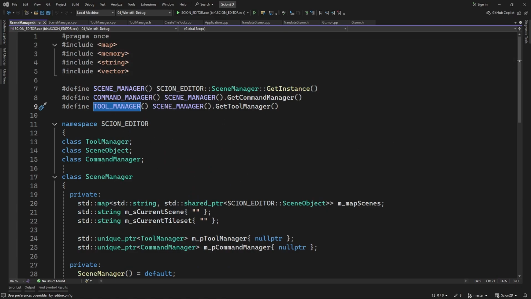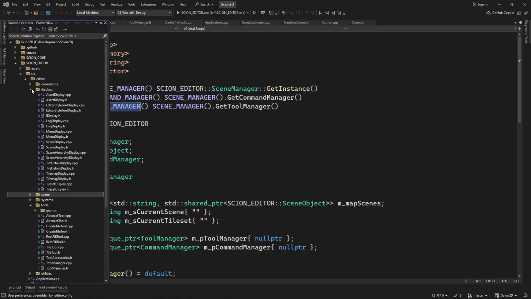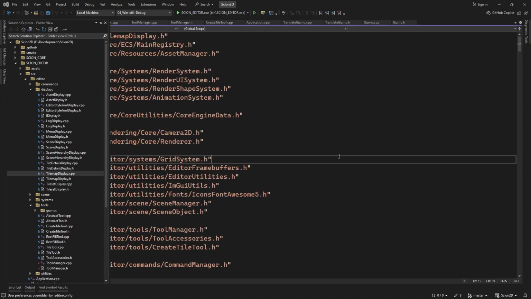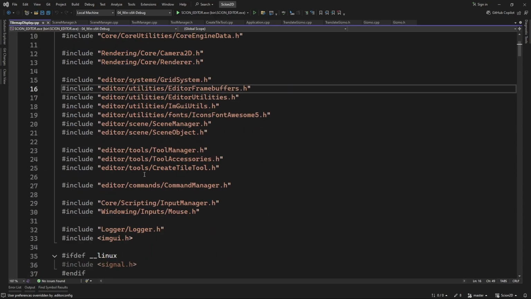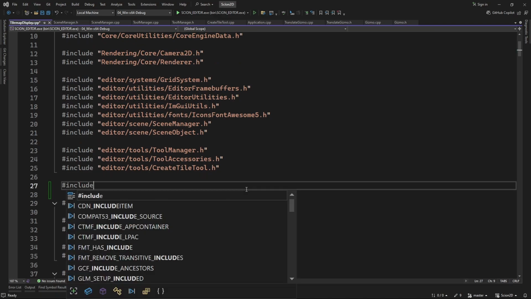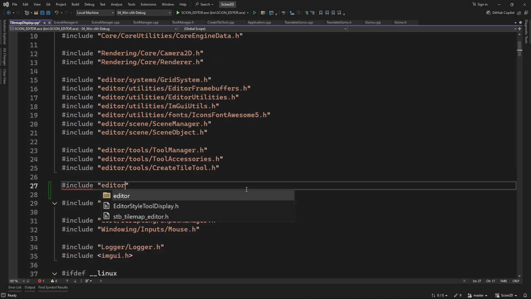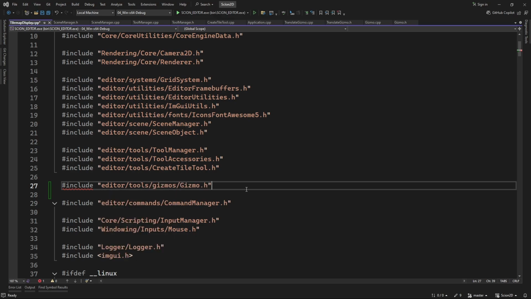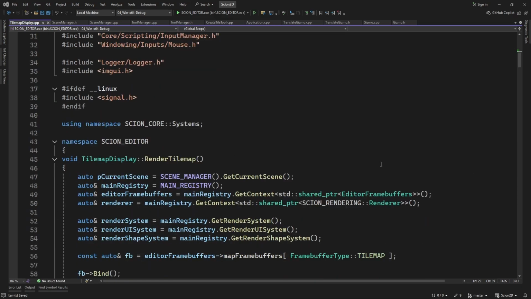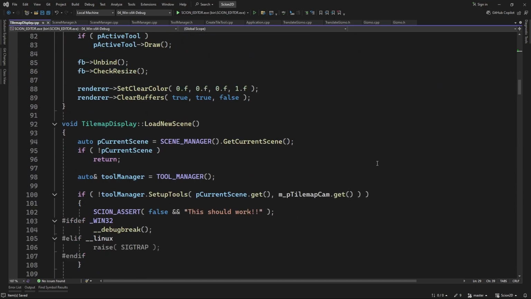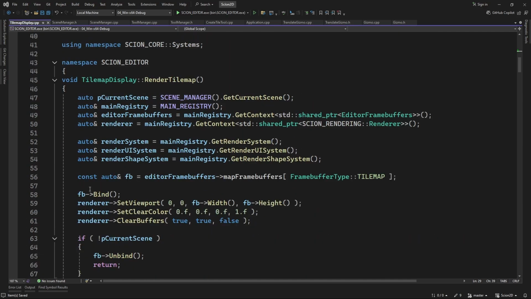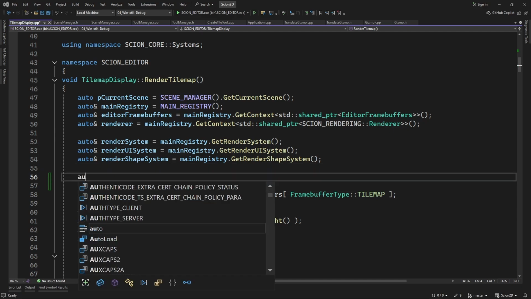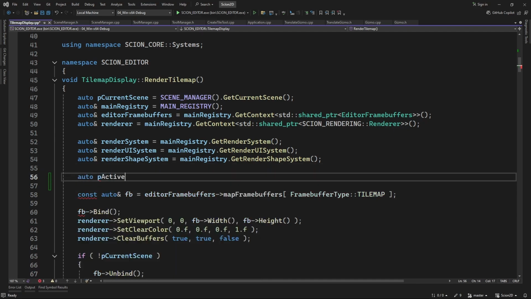So now we actually want to go into the tile map display right here. Where are we doing our tools? We might as well add in our gizmo. Include editor, tools, gizmos. I could probably just do gizmo.h. And we go down. Right before we bind, let's grab the active gizmo. So auto p active gizmo, because we're going to need this somewhere else as well.